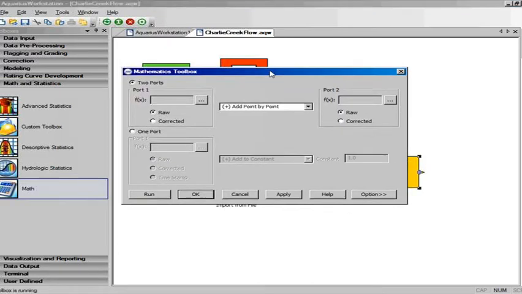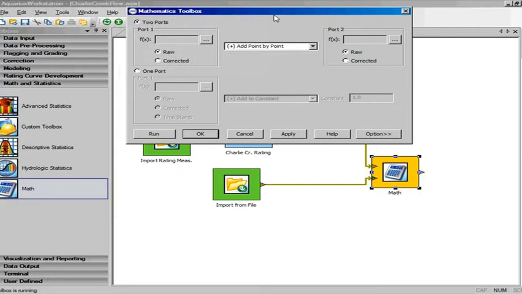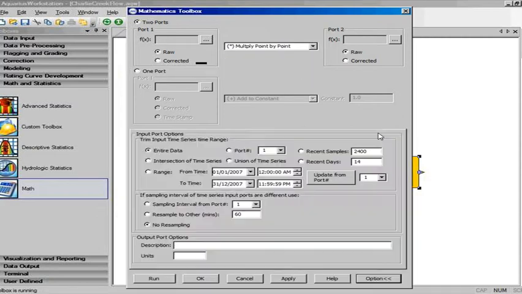So if I double click on the Math box, what we want to do to begin with is take a 2-port operation, so we're working on 2 time series here, and we're going to work on the raw time series from both of these input ports, and the operator between them is going to be point-by-point multiplication. Now in the options, we're going to want to make sure that the output time series is on the same timestamp as the time series coming from port number 1. So I'm going to specify we're going to trim or pad our time series out to the length of port number 1, so that would be the flow time series.